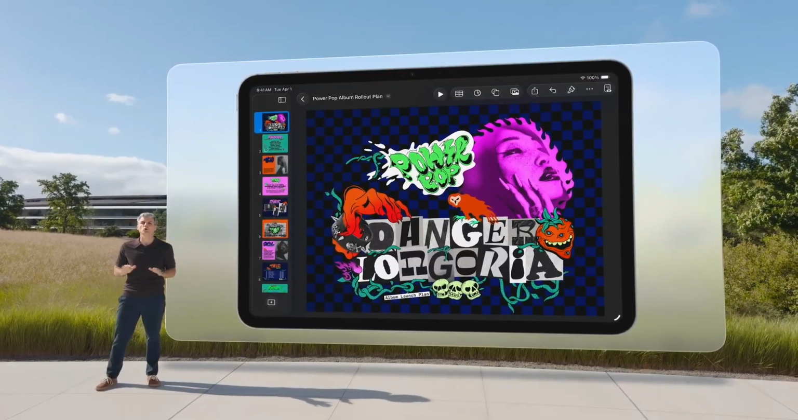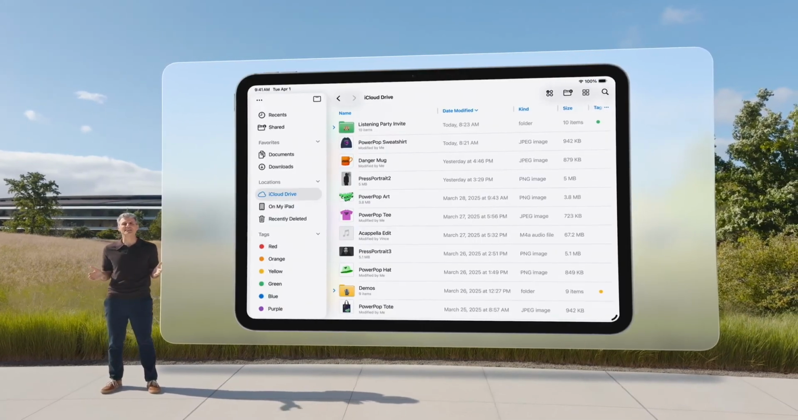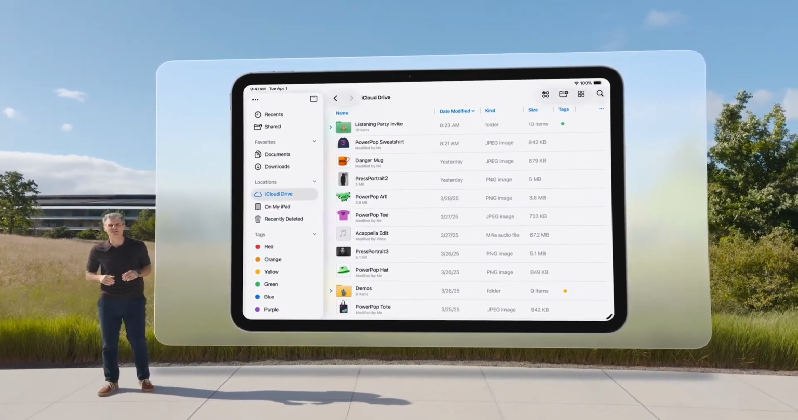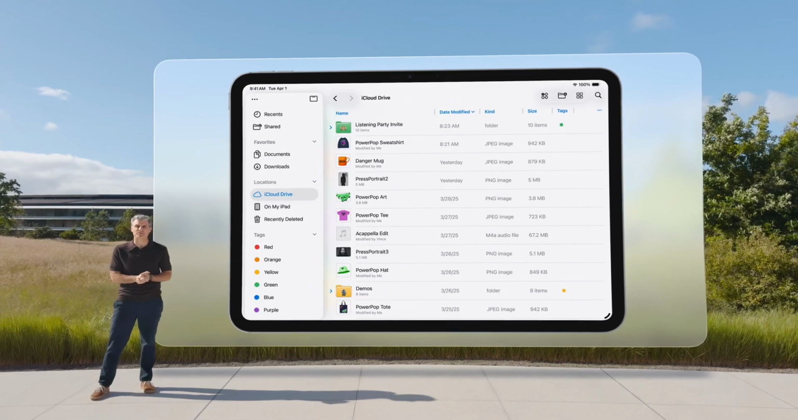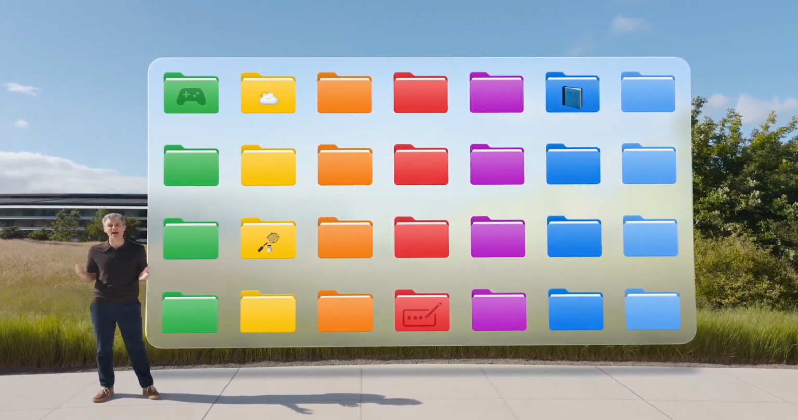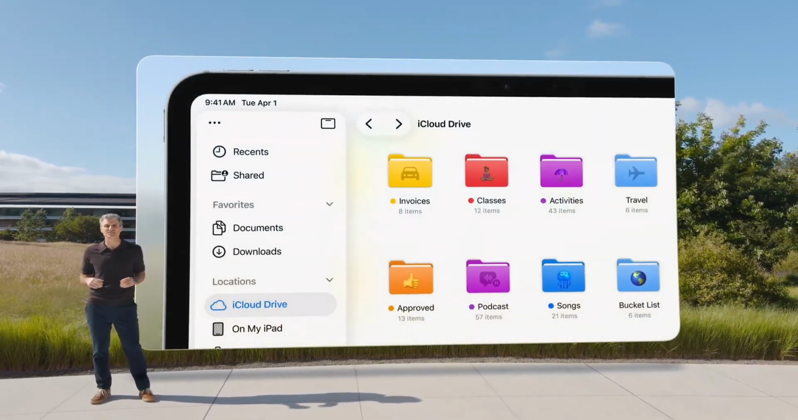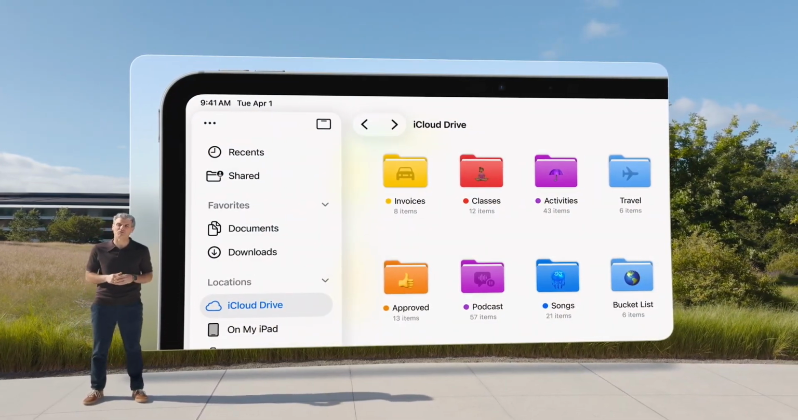First up, we're supercharging the Files app. It now includes features like an updated list view to see more details in resizable columns and collapsible folders. It also gets the same folder customization options as macOS, with custom colors and icons that sync across devices, making it easy to spot the one you're looking for.